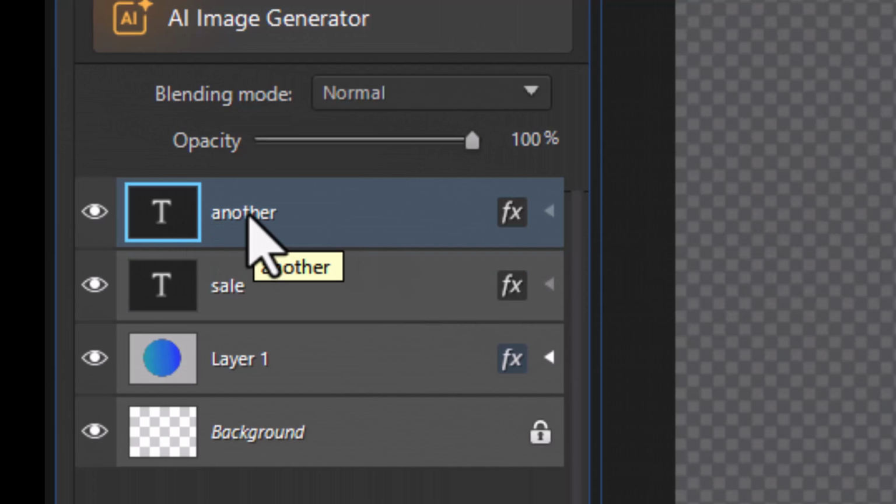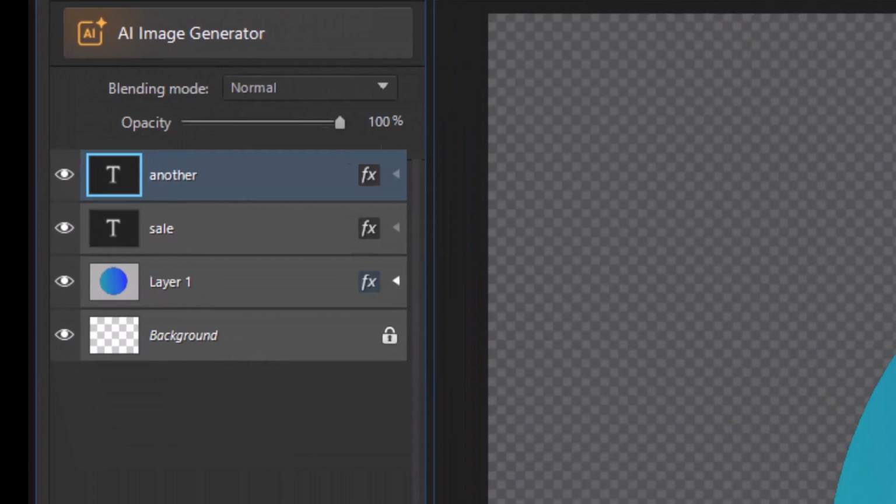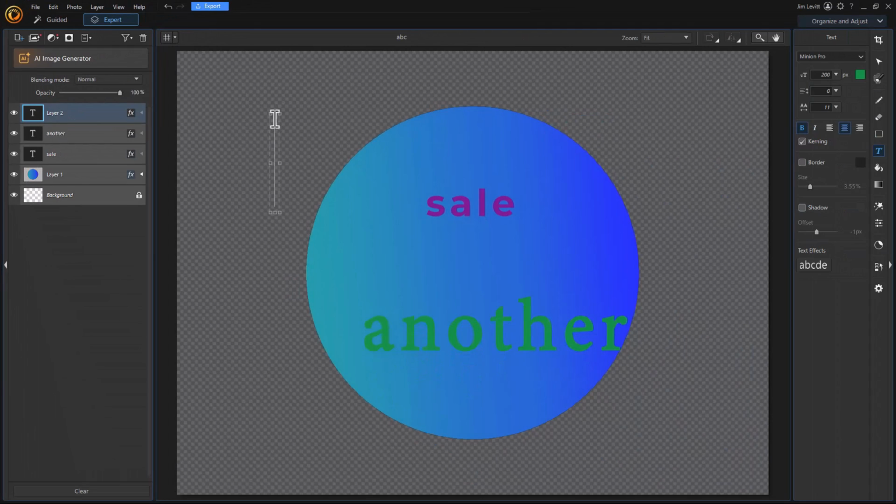The thing I found out you have to be careful about is you have to make sure you're clicking in the right layer if you're going to edit any of these, because sometimes I think I'm working on sail and I'm working on the word another, or I'm working on the layer that has a circle in it, and so it can be a bit confusing. But let's add a third one just to show you how easy. I'm going to click away from the other two, type another word, and type 50%.